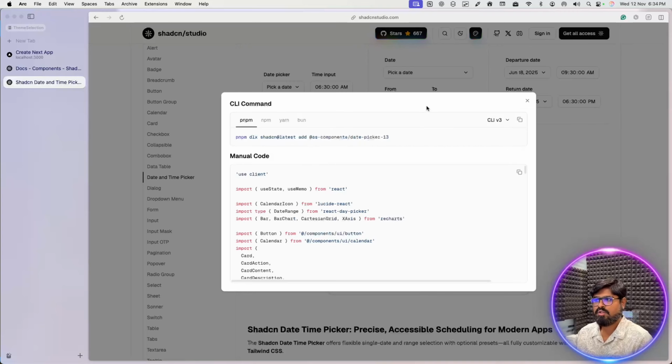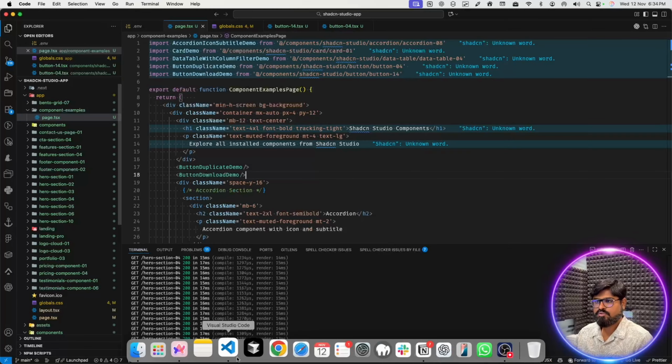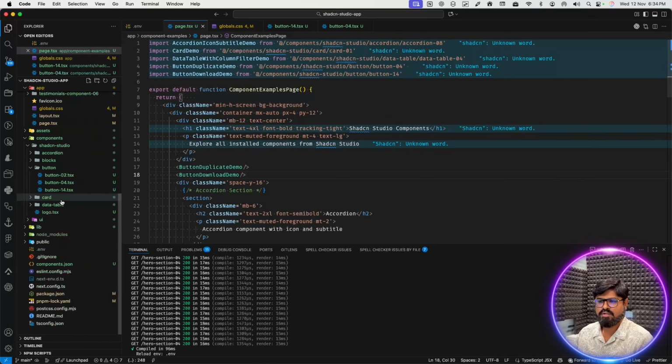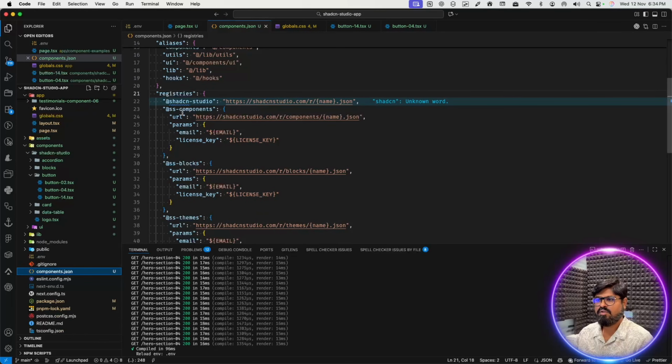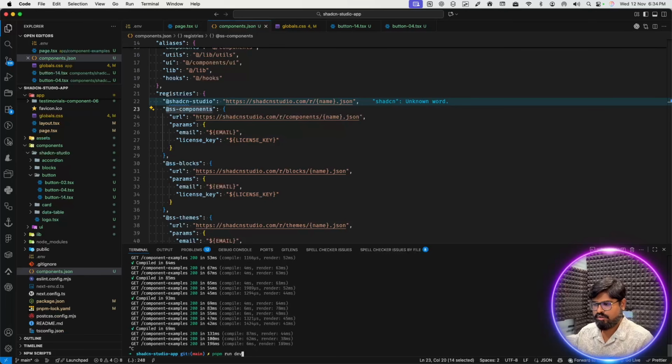Let's install this component using Shadcn CLI v3. Before using the Shadcn CLI, make sure that you have set up the namespace in your existing Shadcn project. Let's open the existing Shadcn project and check the components.json file, where we have the SS component namespace defined over here. If it is not defined, then you will not be able to install the components using Shadcn CLI v3. Now let's install the component using the CLI command.